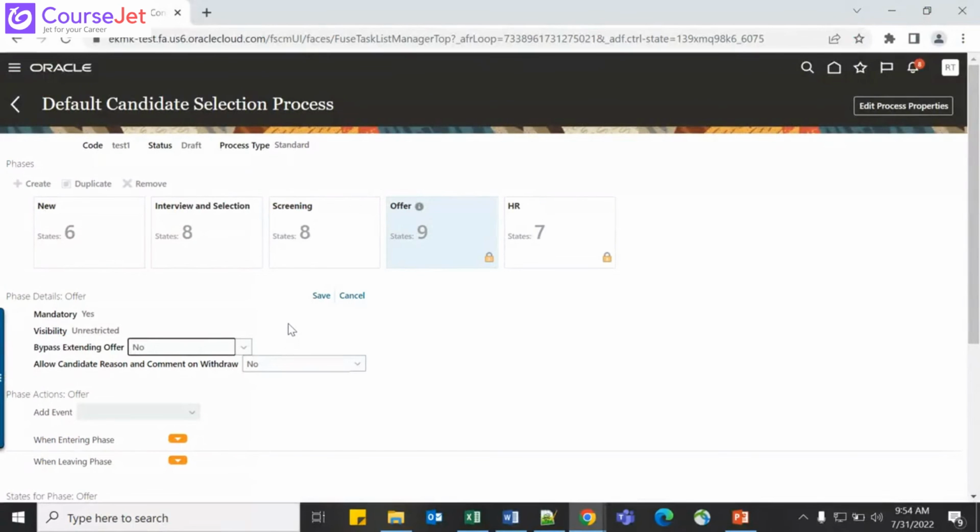Currently the value is set to no. So what will happen in the system? Suppose the value is no, we are not bypassing the extending offers. Once the final approver approves the offer letter, the status of the offer letter will be changed to offer approved. It will stay in the state offer approved because the recruiter has to manually change the status from offer approved to offer extended. They have to extend the offer letter manually.